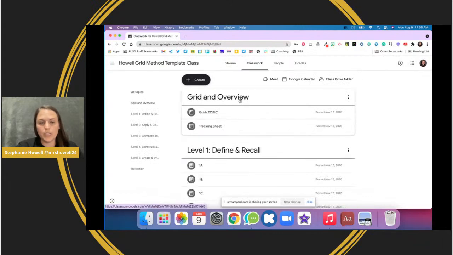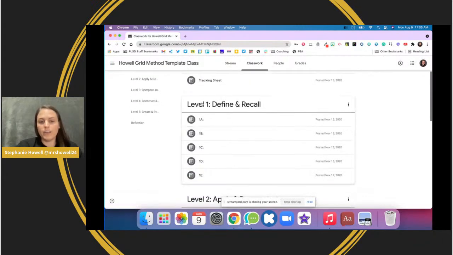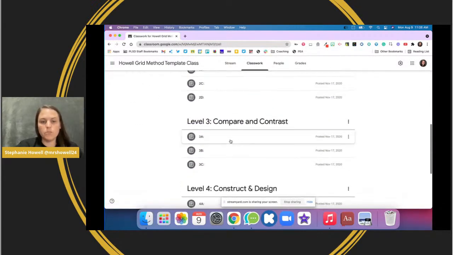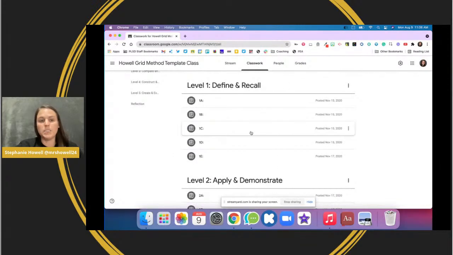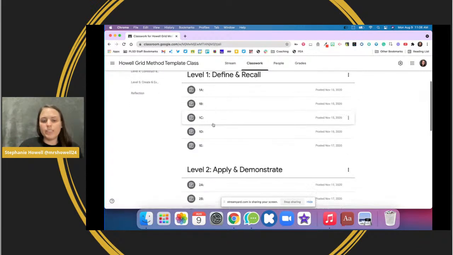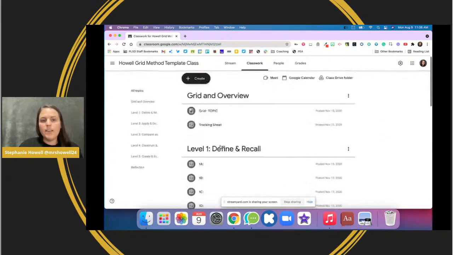Go to the classwork page. I've got the overview. I've got level 1, level 2, level 3, level 4, level 5. And so this is all the assignments for that one unit. So I'm creating a Google Classroom course and it's for a unit. So it might be the water cycle. And so that Google Classroom would be called Water Cycle. Then I would have different tasks that my students need to work on.